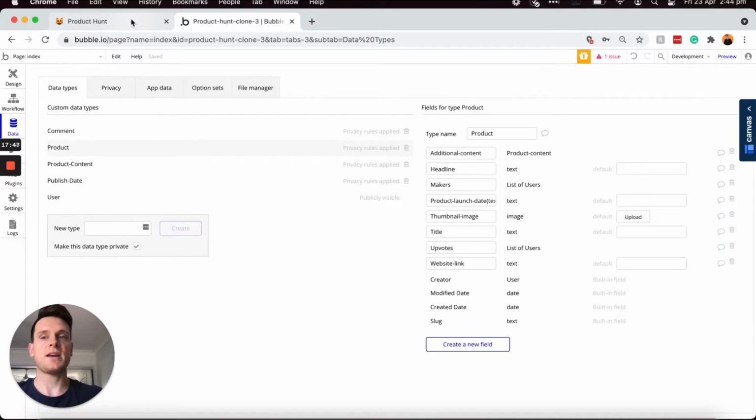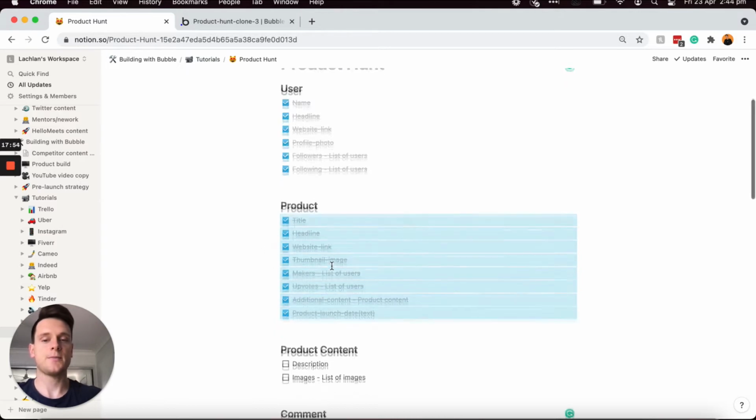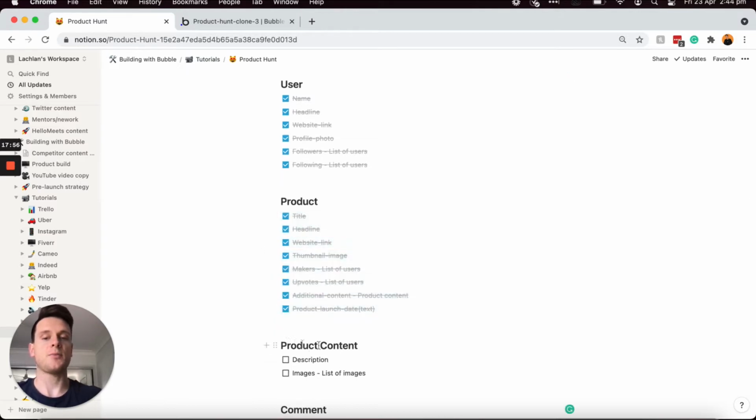So I can jump back into Notion. I will highlight all of these fields and tick off that they have been added. Then I will need to add the product content data fields, and this one's pretty straightforward. I'll just need to add in a description and also a list of images.